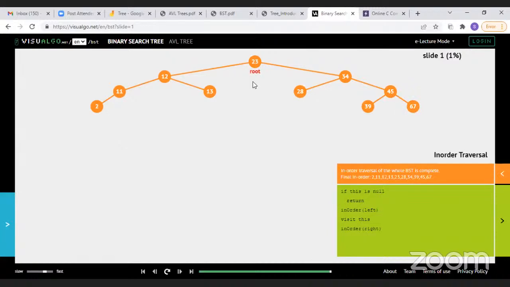Okay, now I will explain how it works. Left, so see the algorithm. See if this root is null, it's an empty tree, we are not going to do anything. Otherwise, recursively we have to do this. So what is recursively we have to do this? I told left, root, right.